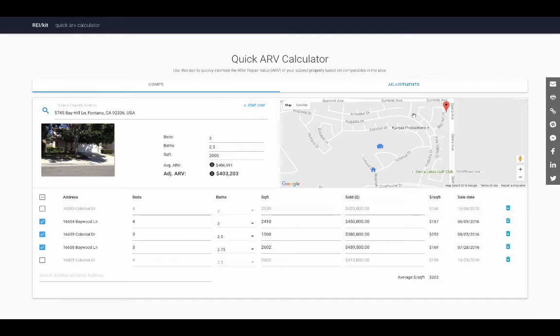When we deselect them, the blue houses disappear from the map, and our ARVs adjust accordingly. At this point, our ARV is around $403,000, which is close to that $27,000 margin over the foreclosure estimate that Zillow said the property was worth. But as we go along, we'll see how their automated estimate falls down. Looking at the remaining comps, we can see that one has 25% less square footage than our subject property, so let's deselect that one as well for now.